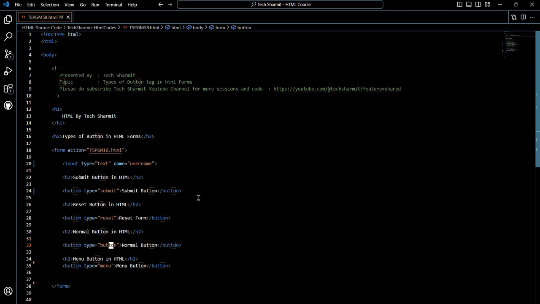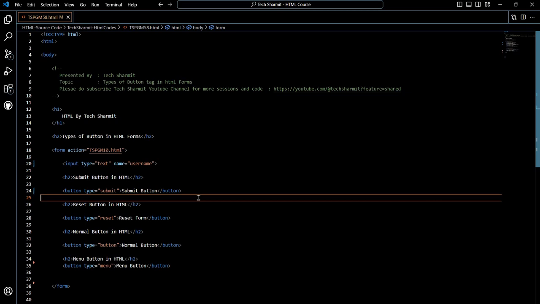Okay, but I hope today's session is clear to all of you, where we just discussed the types of button in HTML form. Again, I'm repeating that you can use these buttons outside the form as well, except submit and reset. But I will leave it to you, you can try and let me know whether you are able to perform this on normal fields as well, without forms.